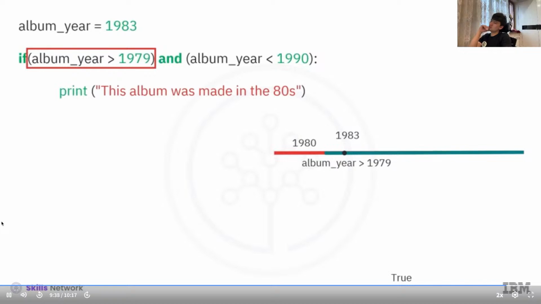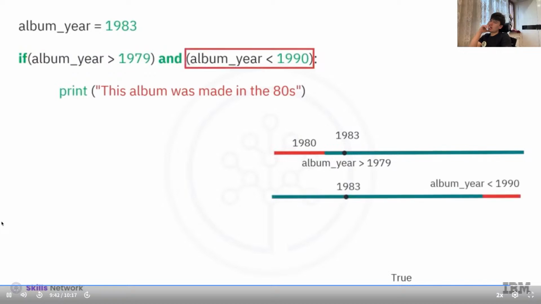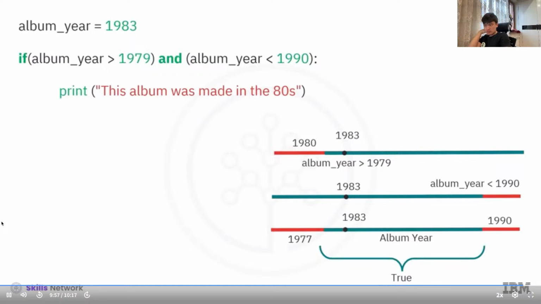In this case, 1983 is larger than 1980, so the condition is true. Examining the second condition, we see that 1990 is greater than 1983, so this condition is also true. We can verify by examining the corresponding second number line. In the final number line, the green region indicates where the area is true.